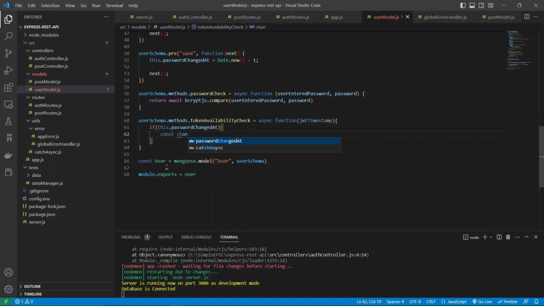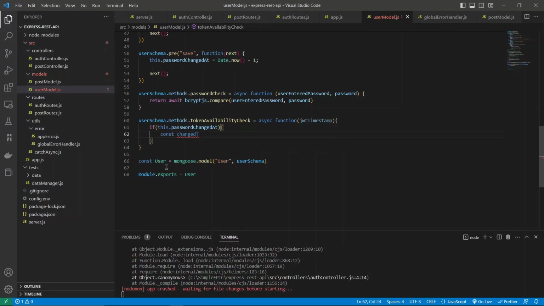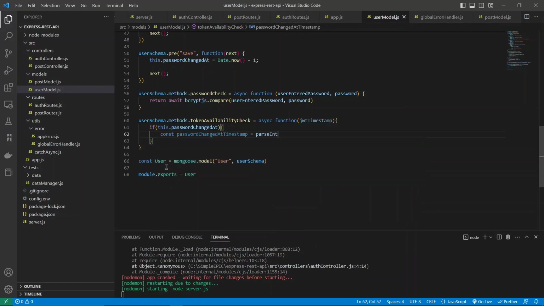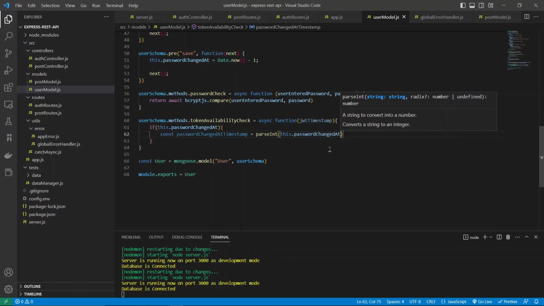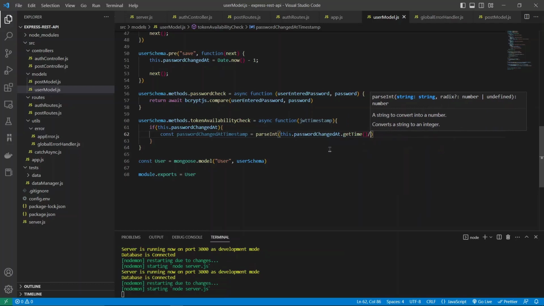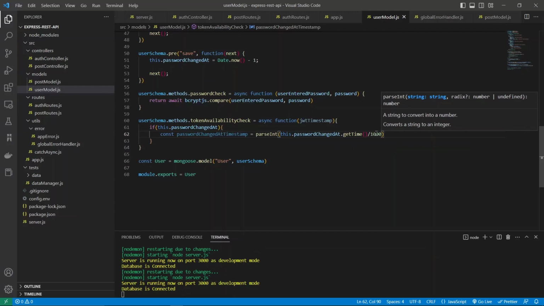So let me have a variable called, let's say, passwordChangedAtTimestamp, and we have to pass parseInt with the passwordChangedAt, obtain the time, and divide it by 1000, because this time is taken as milliseconds, so we need it in seconds.